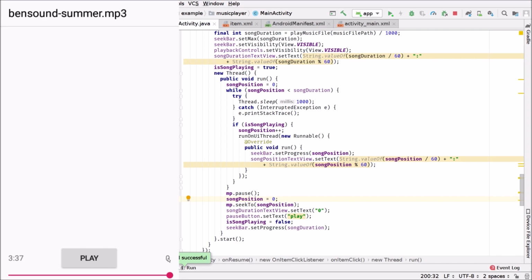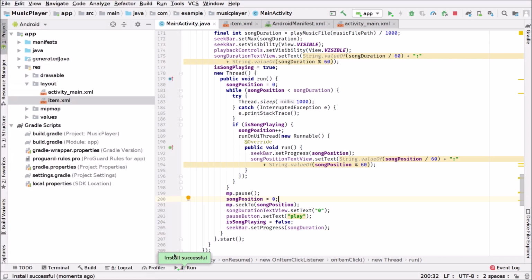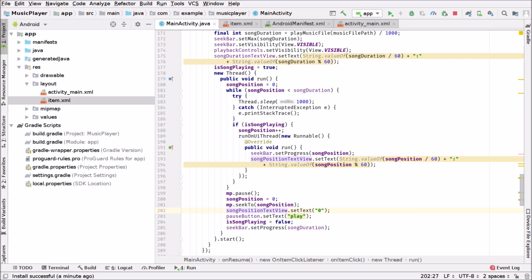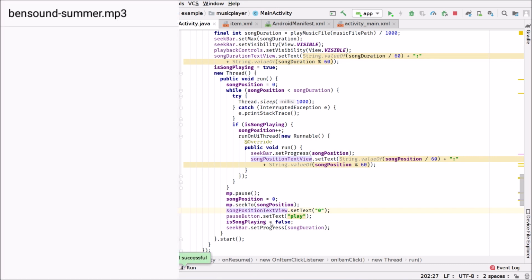I missed this. I have to set the first and I set the second to 0, so I have to fix that. So instead of song duration text view, it is song position text view. Okay, now I can run the app again to see if it works. So running the app again, clicking on the app, going almost to the end, and let's check if it still works.